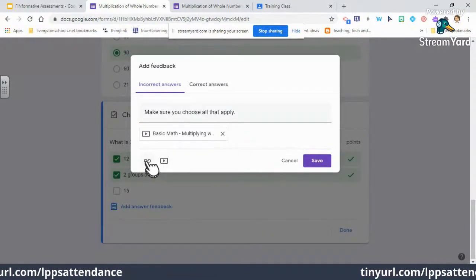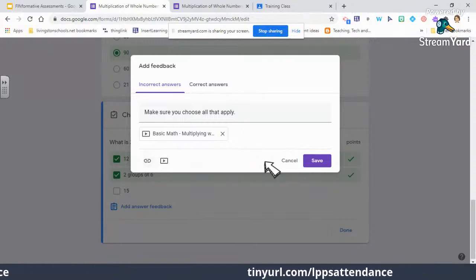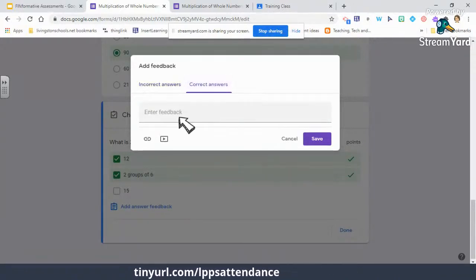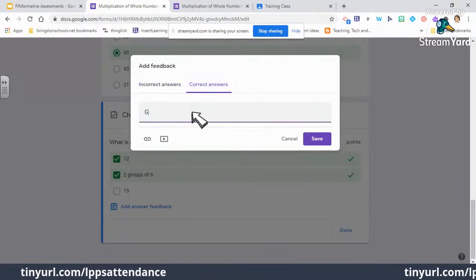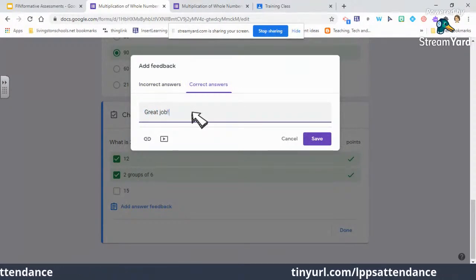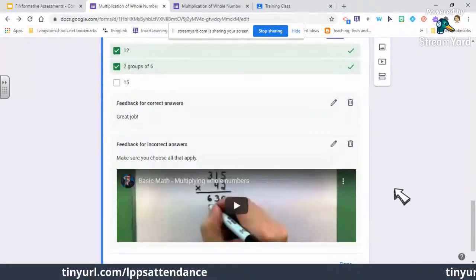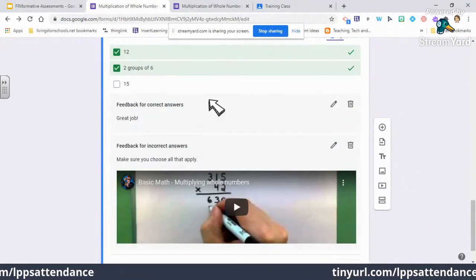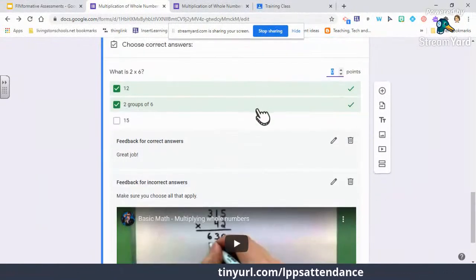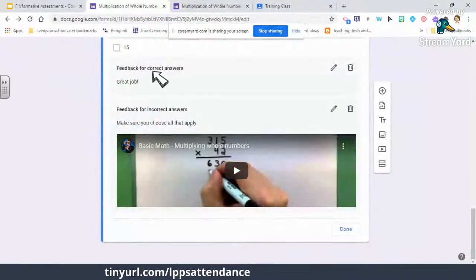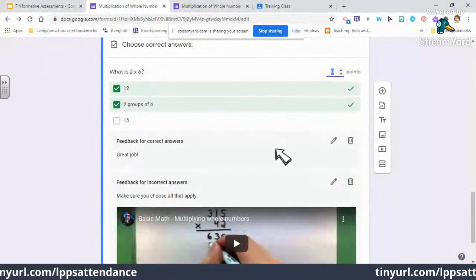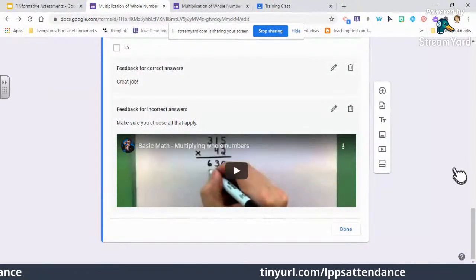You can add a link to something else too. Maybe they need to have extra practice. If they have a correct answer, you can add feedback like, great job. Right? So this is what that question would look like. If they get the correct answer, they get great job. If they get an incorrect answer, they get to watch this video.